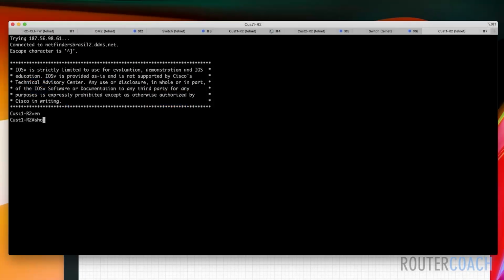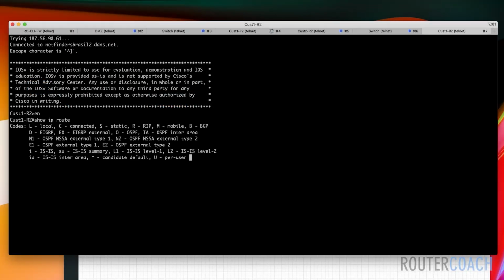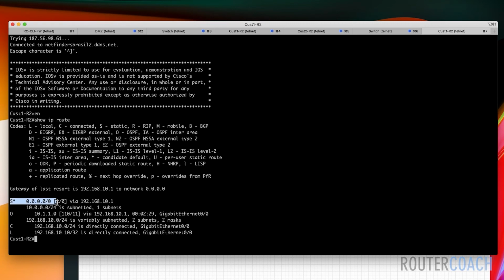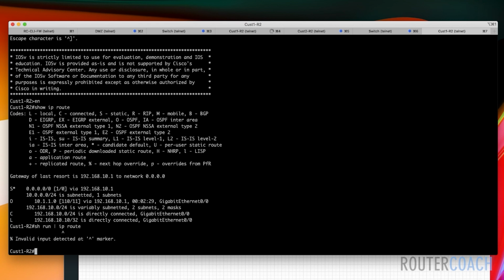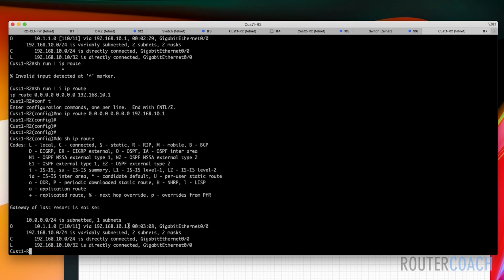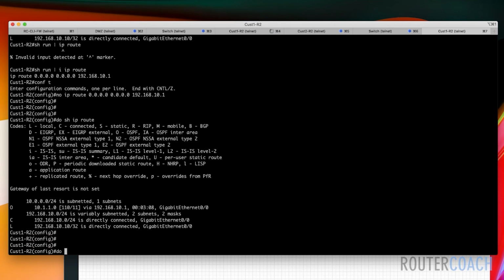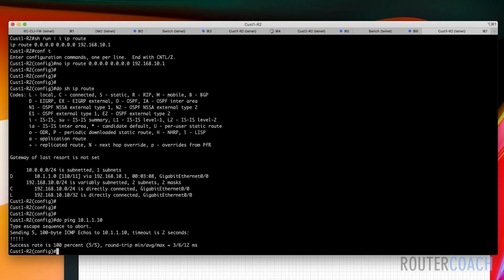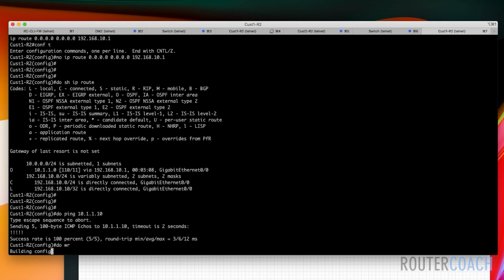Let's first do a show IP route. So we have a static route, which I want to get rid of. That shouldn't be there. Show run, include IP route. And we still have a route via OSPF to our 10.1.1 network. So do ping 10.1.1.10 and it is reachable. Excellent. So let's save that.